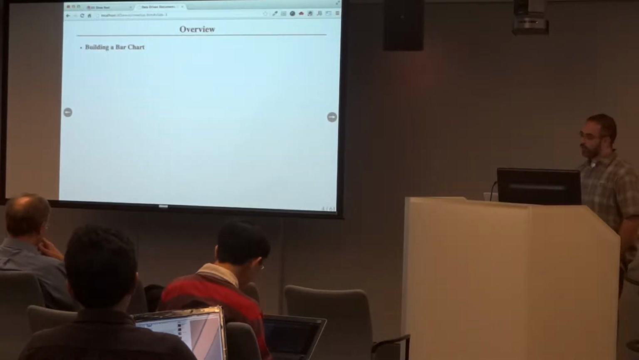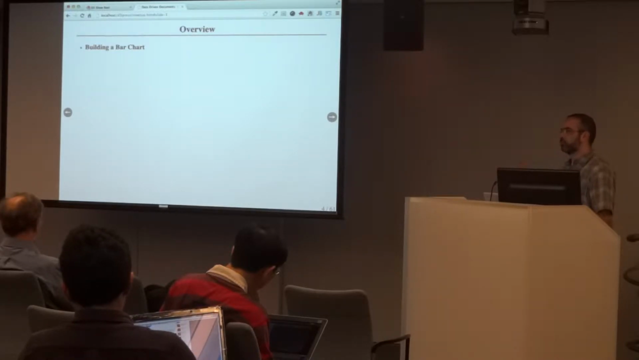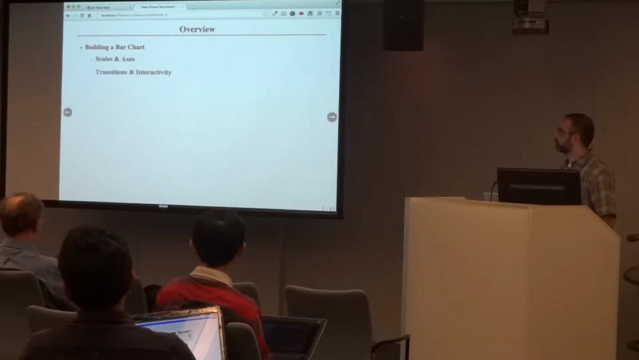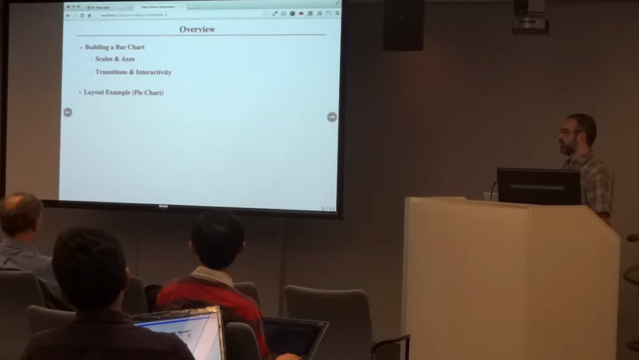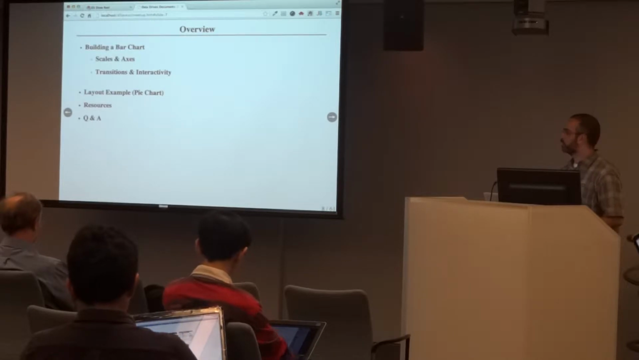All right, so an overview. I'm going to build a bar chart, basically, and this is going to be sort of a code exercise to kind of show the innards of D3.js, some of which you saw with Darren's presentation. As part of it, I'm going to talk about scales and axes, and also do some transitions and interactivity. I'm going to show a layout example. So D3 has this concept of layouts, and one that everyone is familiar with is a pie chart. So I'll show an example of that. Then I'll point out some resources for people just getting into D3, and I'll take any questions after that.